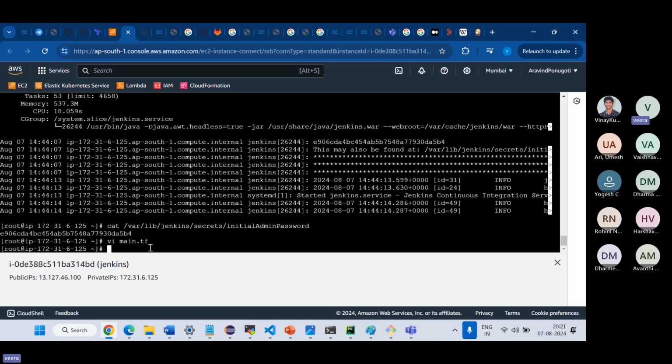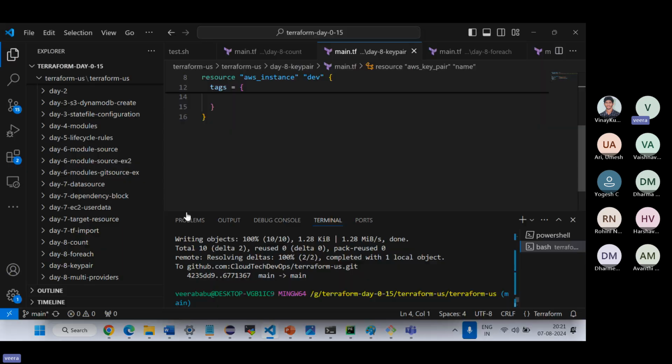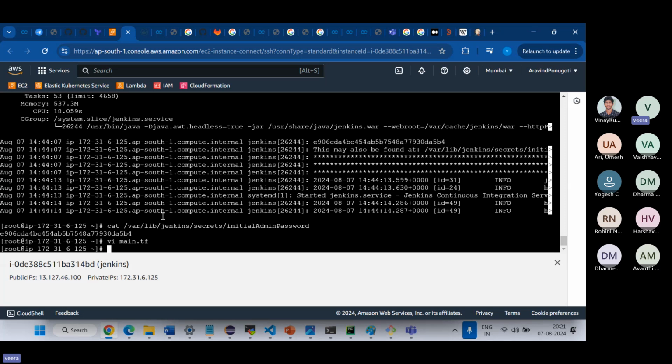So development inside the vi editor is not recommended. You should develop your code by using VS Code on your Windows laptop, then you can push your code. If you want to run it here, you can run the clone, then go inside the directory, then run the Terraform code.